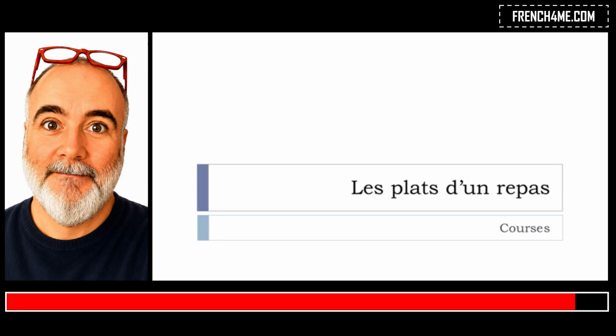And in this lesson we'll discover together les plats d'un repas. So it will be a short lesson, but still, in the previous lesson we saw all the main verbs that we can use in French to discuss cooking and how to prepare a dish. And now we'll see les plats d'un repas.